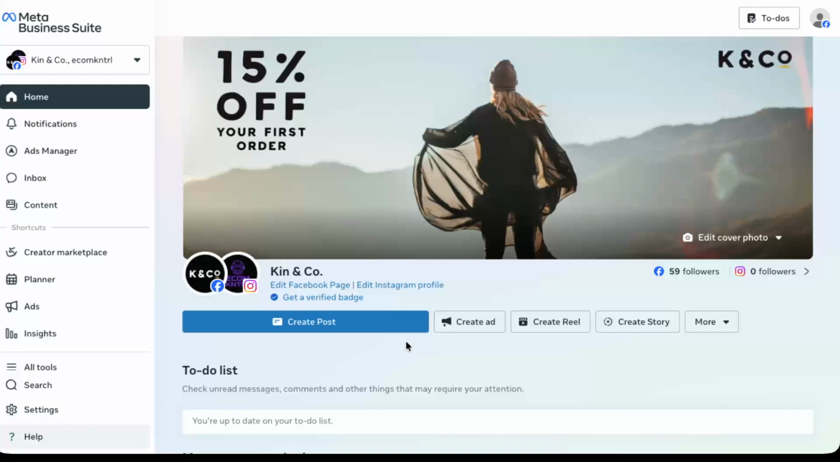You can get there by typing Meta Business Suite into your search engine or by going directly from your Facebook menu if you already see the option for Business Suite. Once the page loads, you should see your business dashboard with things like your pages, ads, and notifications.